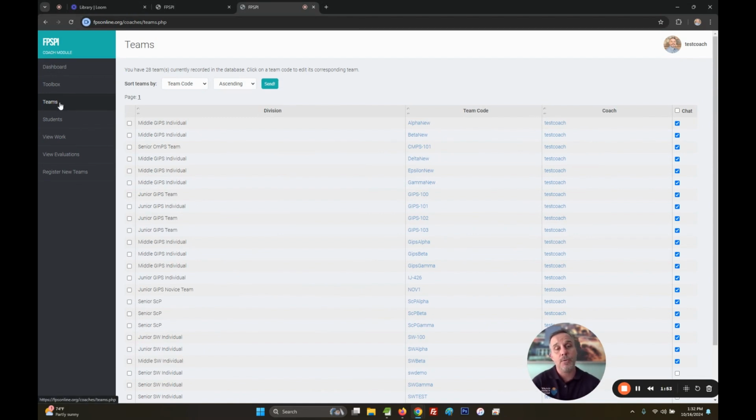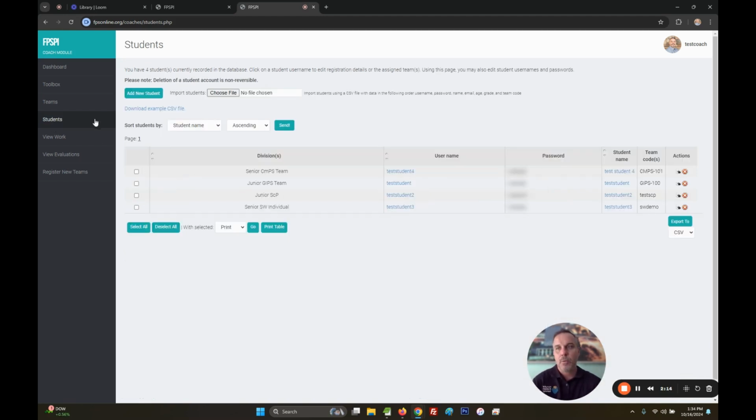Now, in order to view your student information, I'm going to go ahead and click on the left-hand menu here for students. All right, so once you've clicked the menu on the left for students, you're going to see this menu here with all of your student information. You'll get their division, you'll get their username, password, the actual student's name, their team code. I have the password section blurred out just for security right now.